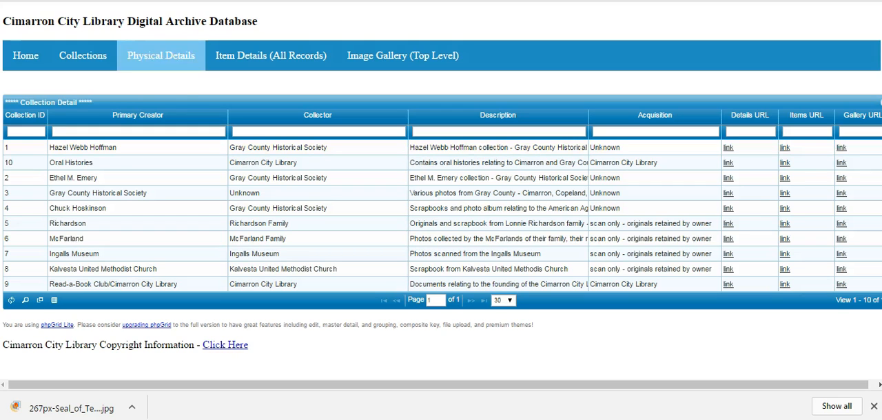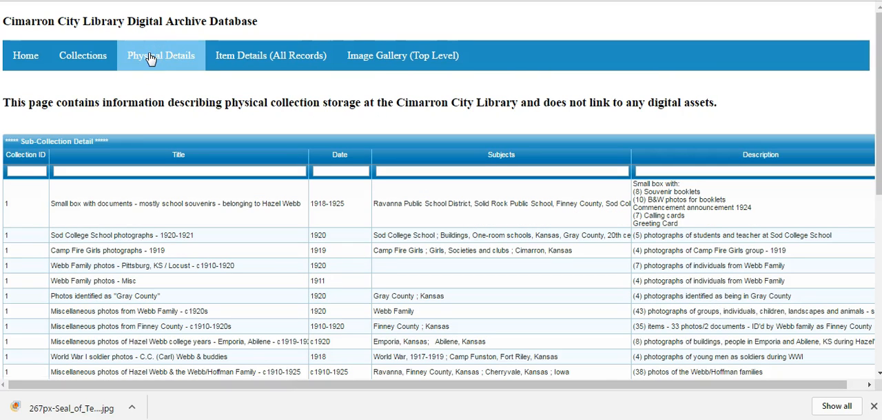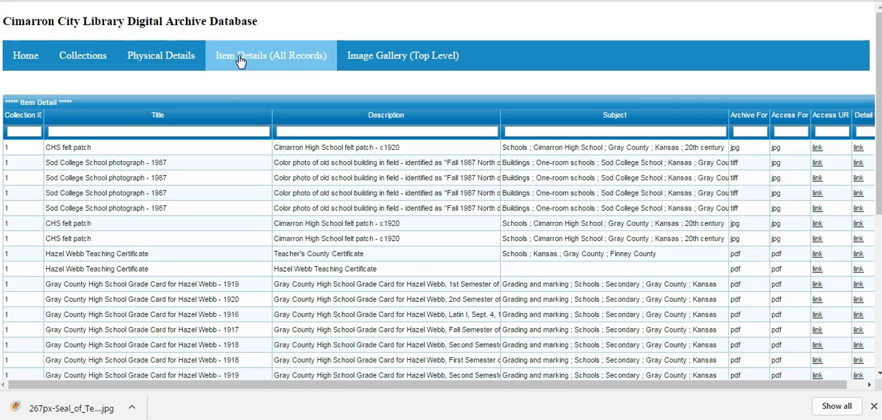Now continuing down the menu bar, we go to Physical Details. This page contains information describing the organization and physical location of the collections housed within the Cimarron City Library. It is primarily used in-house as a finding aid system, and there are no links to any digital assets from this page. The next tab is the Item Details tab, and this is a listing of all items in the database, some of which have not been digitized yet. It is not filtered by collection.